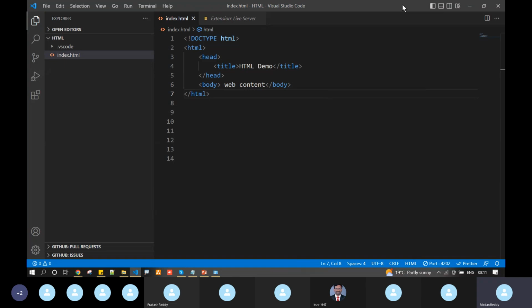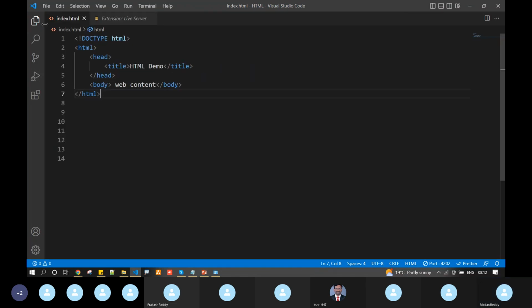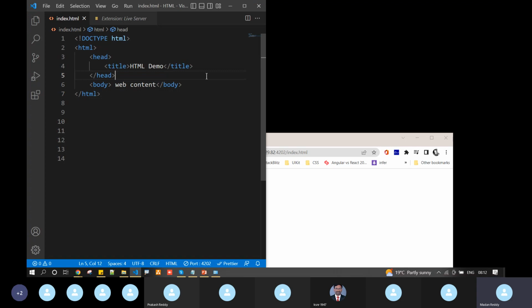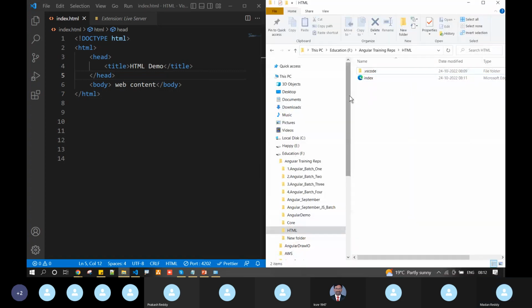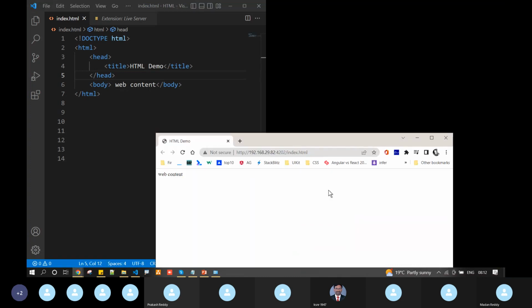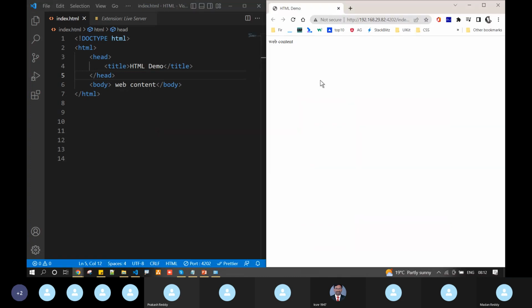Otherwise, I'm going to take this as a left side and right side. I'm showing the output on the right side, and the code is on the left side. So whatever I change in the code here will impact my browser. What is the meaning of HTML?